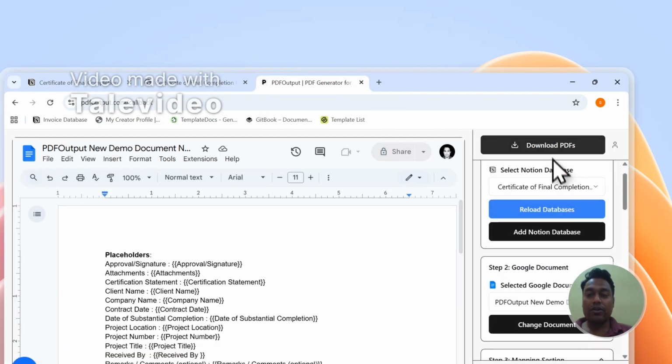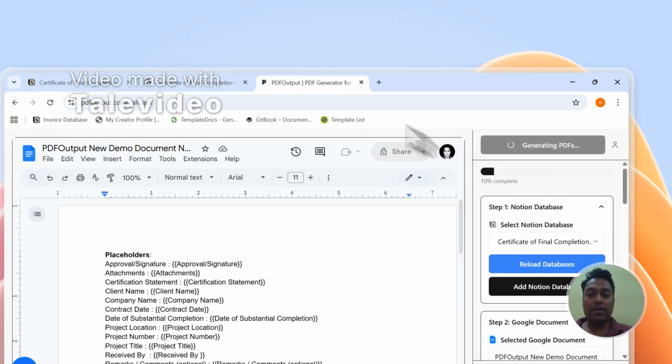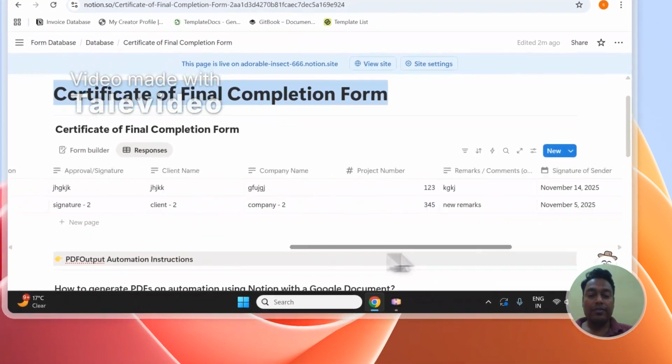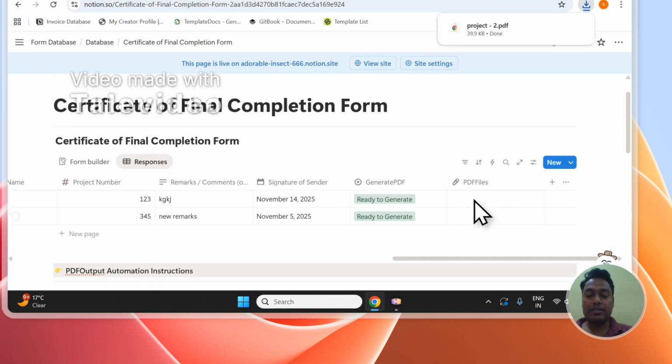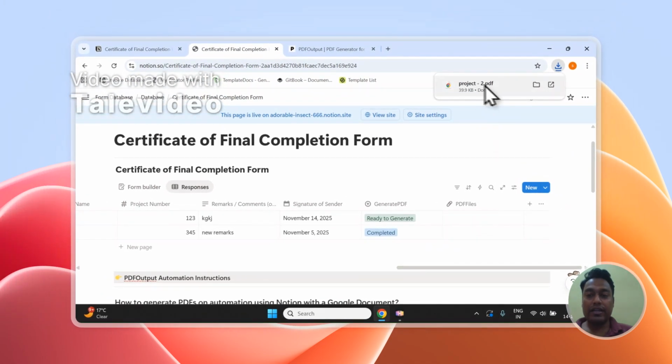So let's click on download PDF and all the PDFs will be downloaded right now and it will be saved directly inside the database. So let's wait for a few seconds and you can see the first file is already out and the file is already downloaded. So it gets downloaded to the downloads folder as well as it is saved inside the database.